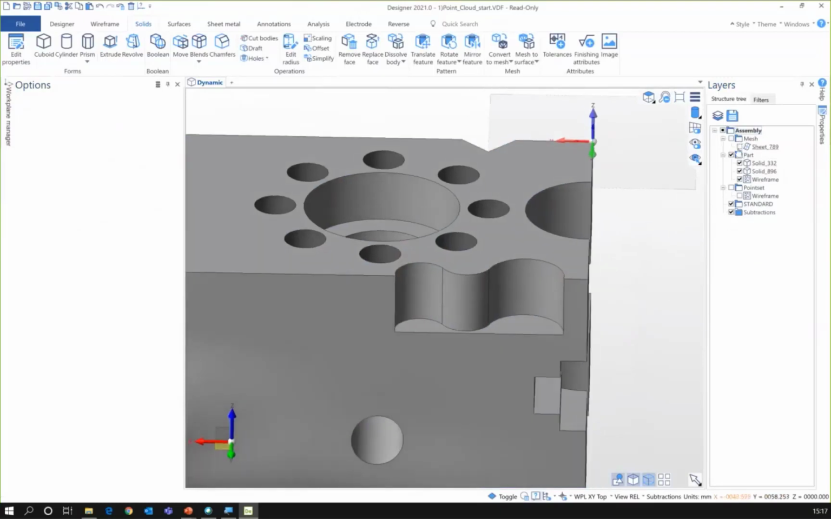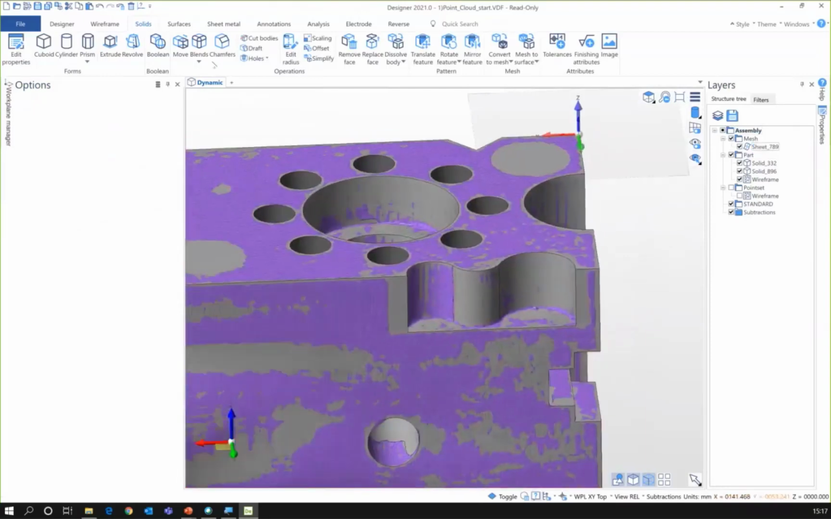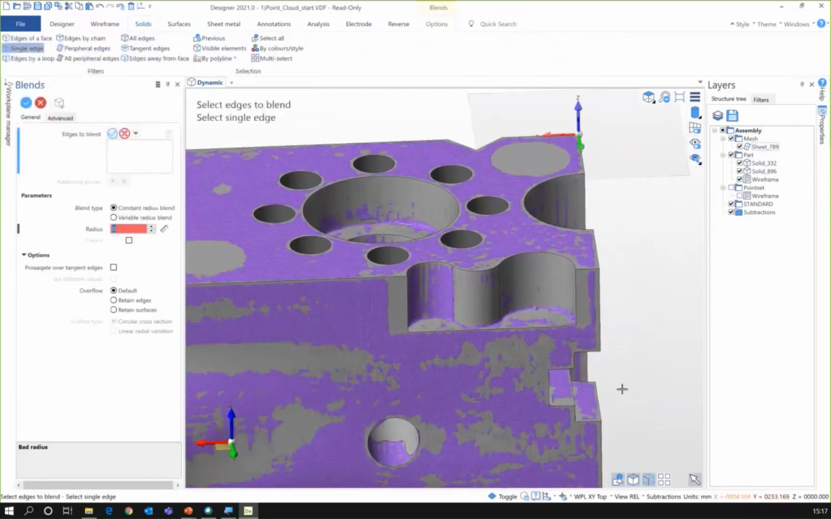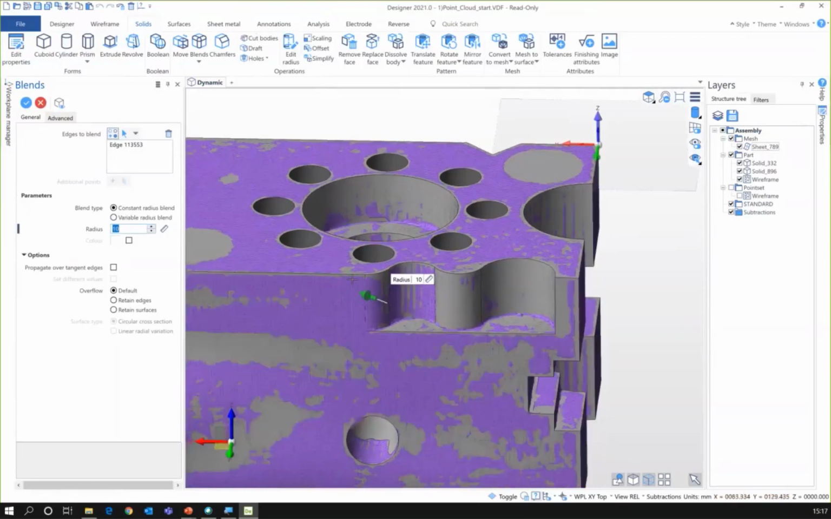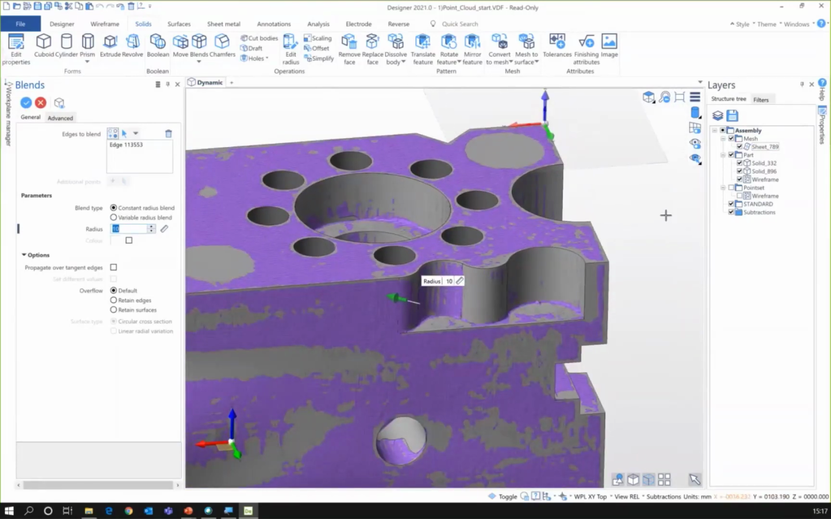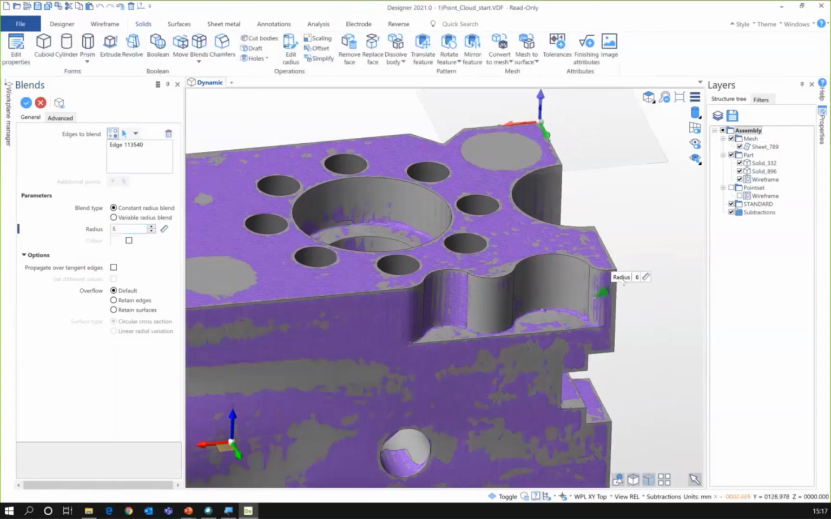So if we could bring back our mesh, we can add a couple of blends. I'm not going to do loads. This is our direct modeling. This means we can change the design as we've got a full comprehensible model. Add a few blends in there. I'm just using the mesh as a guide. Okay.